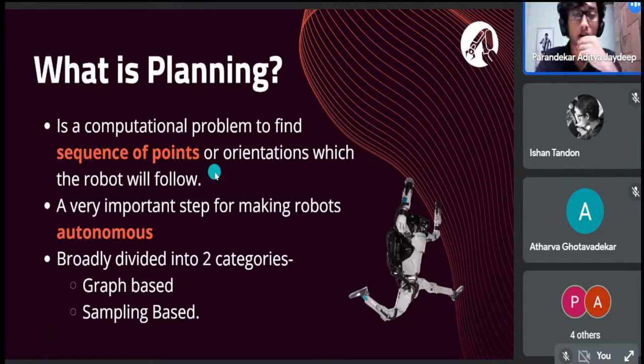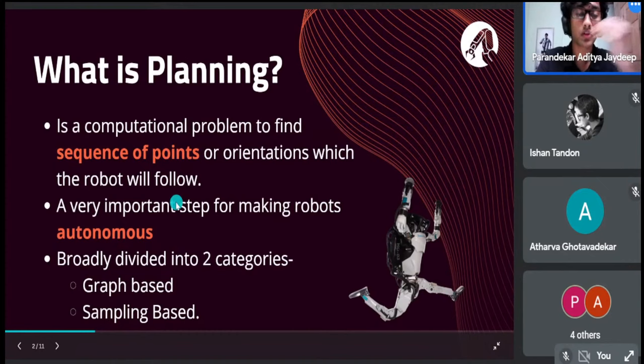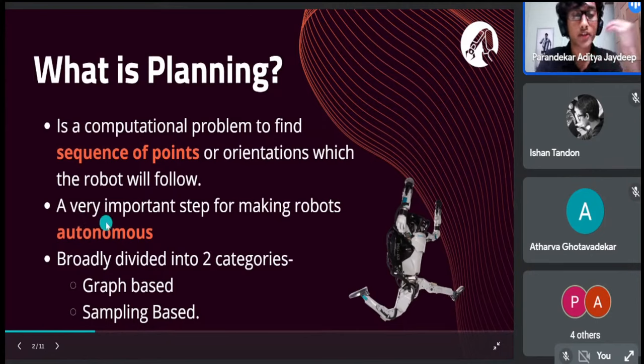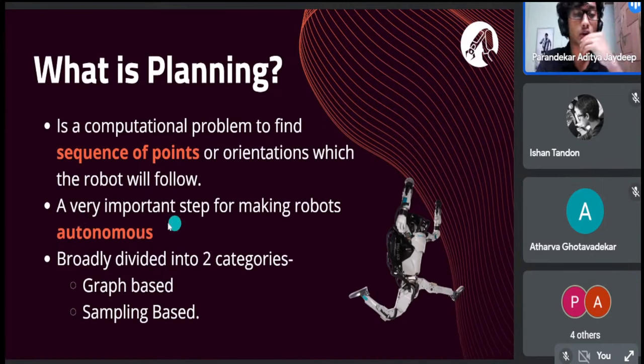And this step involves mapping of the environment in which the robot currently is. So when we get the obstacles, the path planning step is triggered. In path planning, we'll be able to plot a path from a particular start position to a particular goal position, avoiding every obstacle. So path planning is basically a computational problem to find a sequence of points or orientations which the robot will follow.